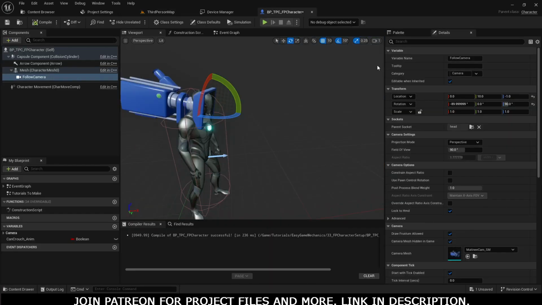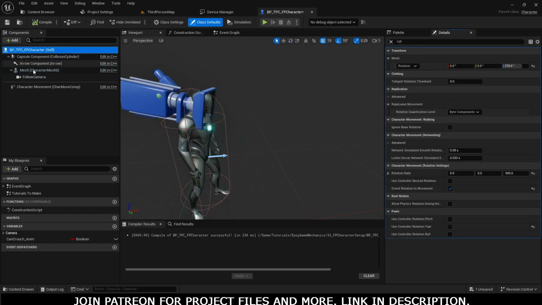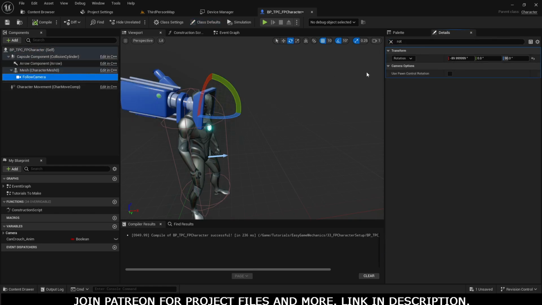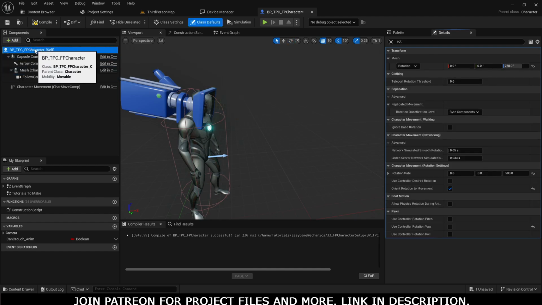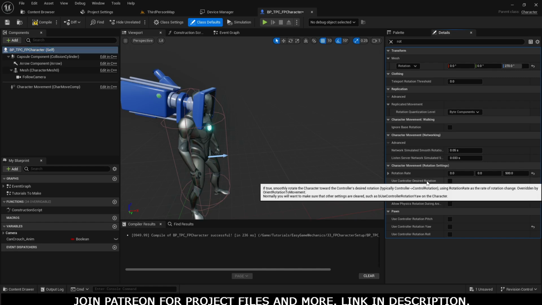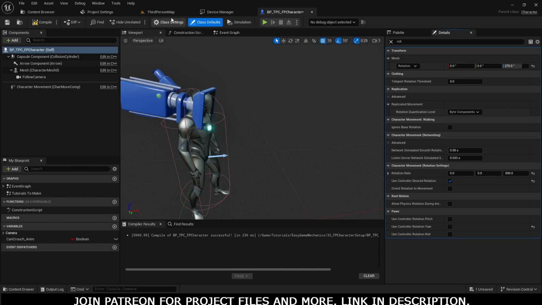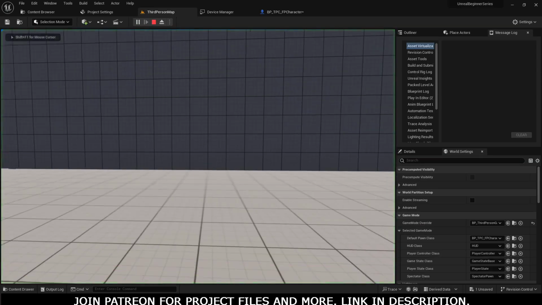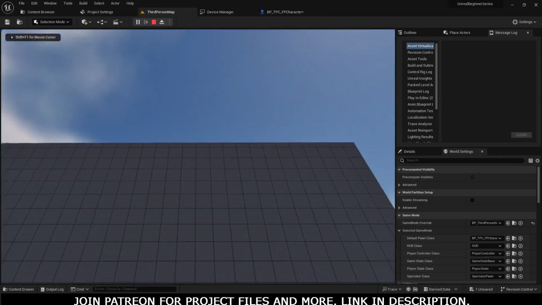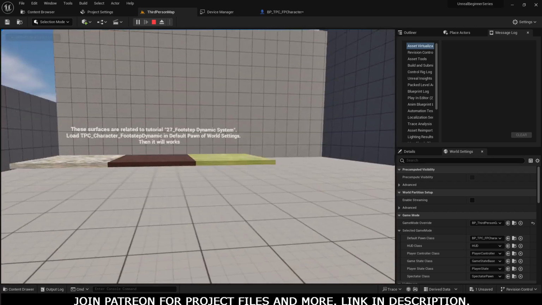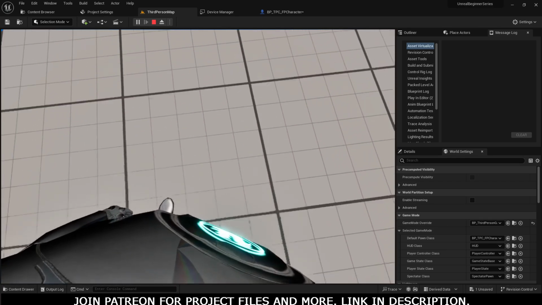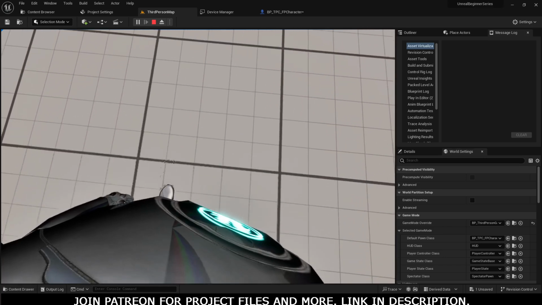So now search here for rotation, and go to follow camera, check it, go here and select that, and uncheck orient rotation to movement, and check use controller desired rotation. After that, come back to our screen. Now you can see you can rotate the camera up and down, and if you move, you will notice that animations are not working.